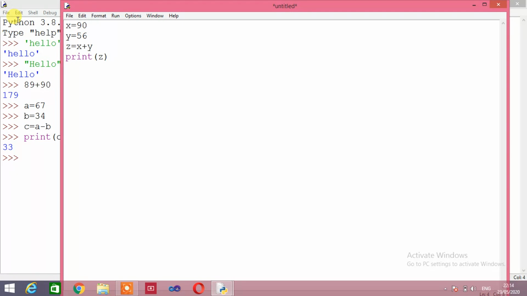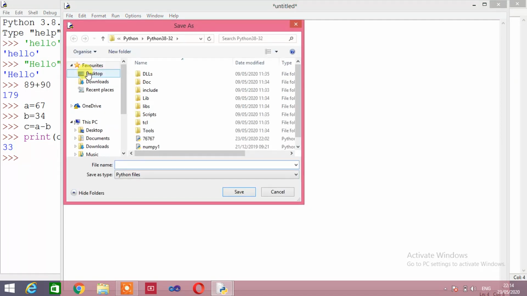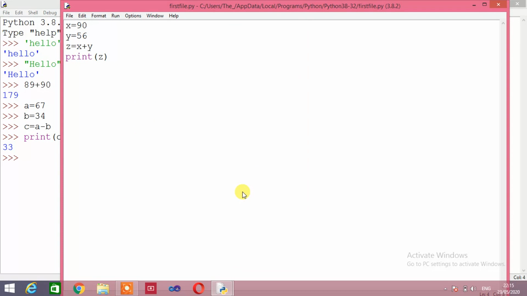So how to save the particular file? You will go to the file menu and click on the save option. When you click on the save option, it will ask the file name, like I am going to give the file name first file, and then click on the save button. When you click on the save button, you will find the title of the particular file. In the title bar, you can see first file .py. It means the extension of a Python file is .py.